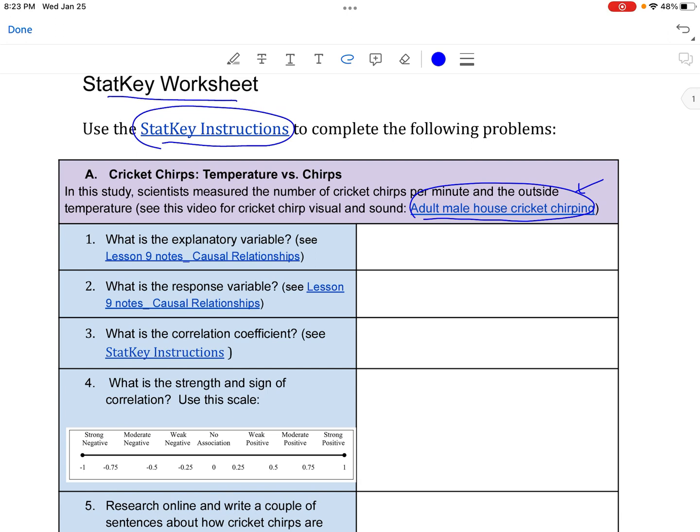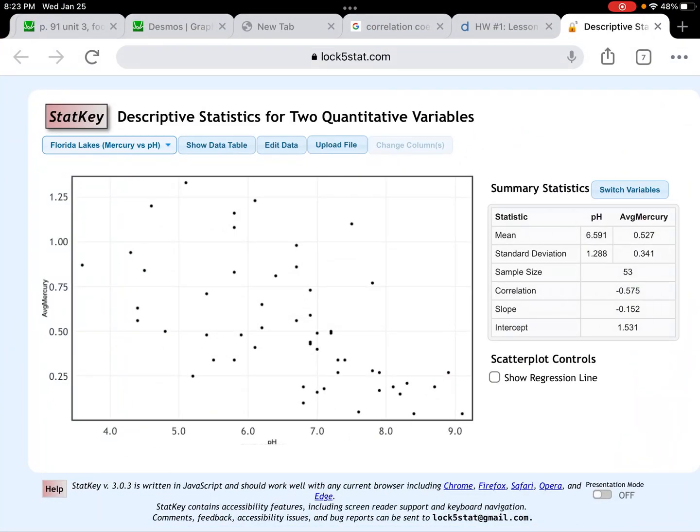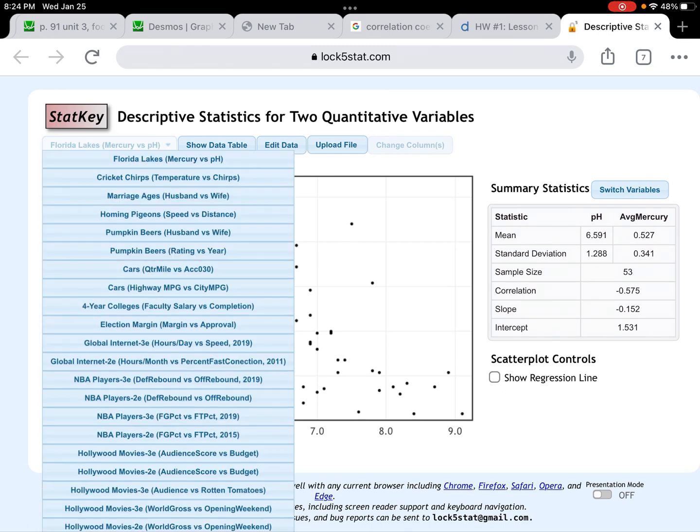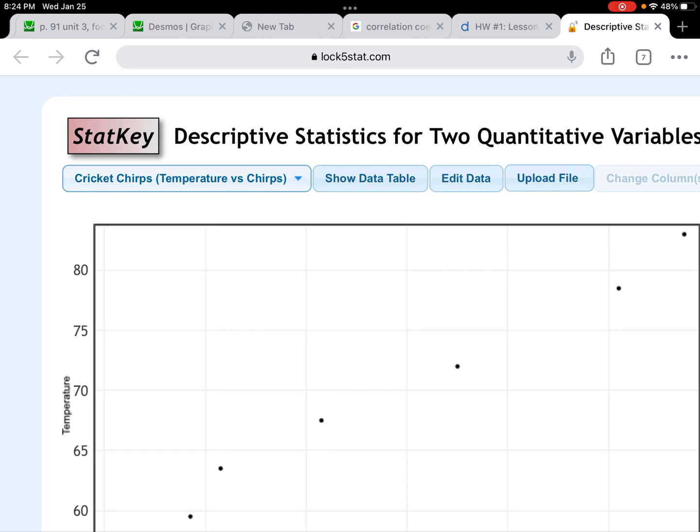So you're going to use this cool website. I'm going to actually go to the website right now. And there it is, StatKey. When you get to the website, it'll open up onto this Florida lakes, the pH and mercury graph. We're not going to use that one, so we're going to do this little pull-down menu here and do the cricket chirps one. So we'll select that one.